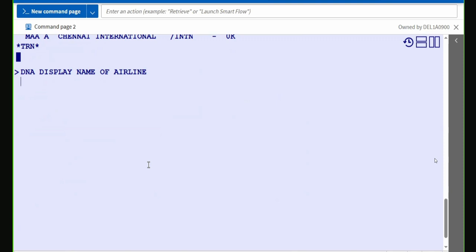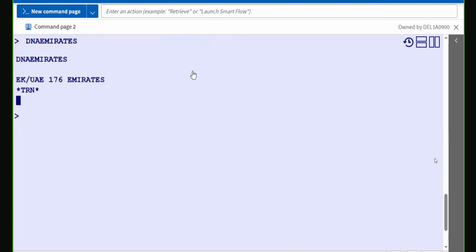And let us say my passenger wanted to travel with Emirates. Now, is the passenger giving you the name or the code? The passenger is giving you the name. He said Emirates. So you will use DNA with the name of the airline. So this is how you will encode the airline. I will go ahead and use DNA followed by the name of the airline. So it is going to give me the required result on my screen. So I type DNA Emirates, my command is repeated, and I get the two-letter code of Emirates.